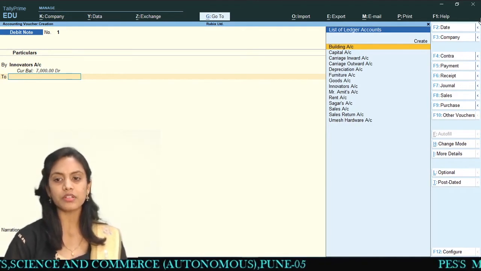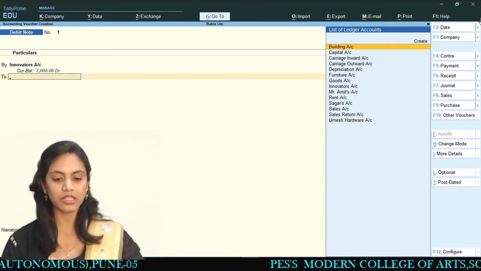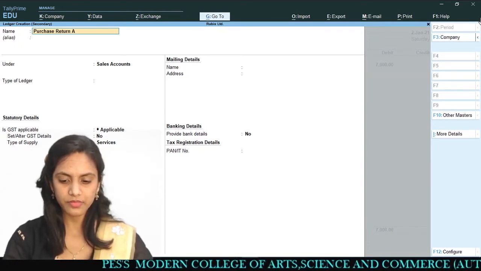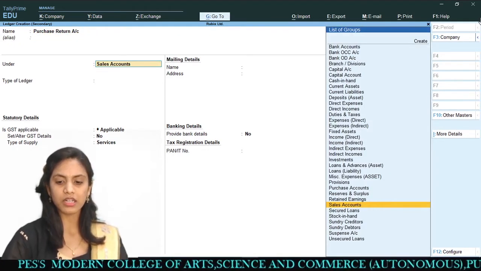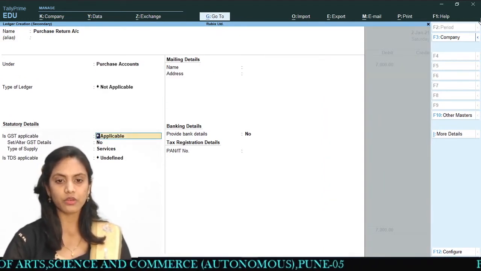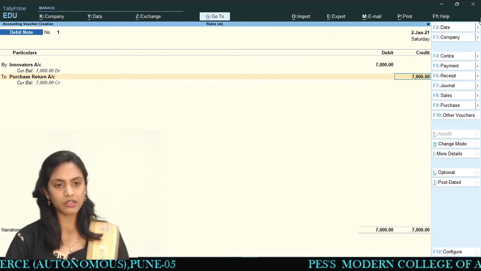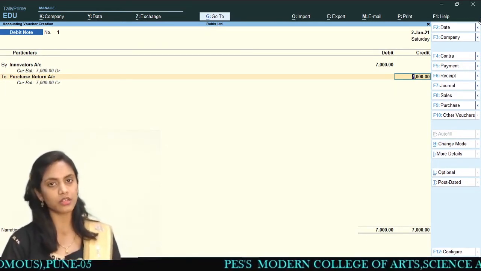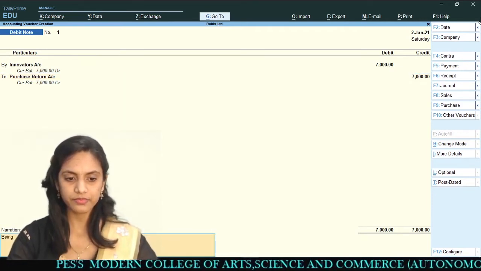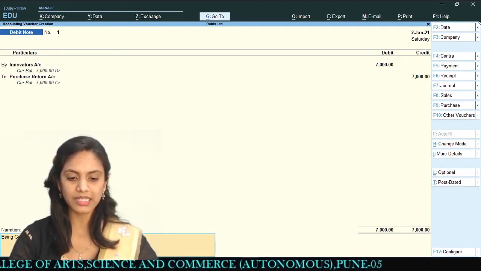To whom? That is a purchase return I want. This is a debit note, so party's account debited to purchase return account. So I am preparing the purchase return account over here. Okay, for this purchase return account, of course, the type of group will be purchase accounts. Likewise, you now know what details you have to give over here. So Innovators account debited to purchase return account amounting rupees 7,000. You have returned these goods to Innovators, being goods returned.